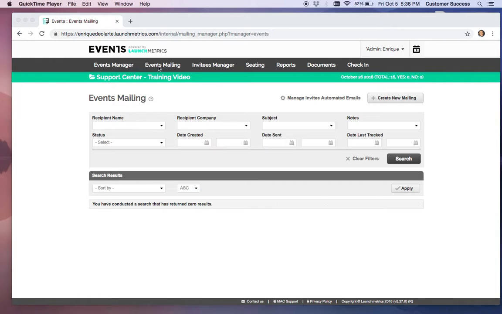Today we'll be going over the events mailing portion, showing you how you can see all of the new mailings that you can create and also how to manage your invitee automated emails. So let's begin. After your event has been created and you've uploaded all of your invitees into your event, the next thing you want to work on is your mailing systems. In order to access it, simply click where it says Events Mailing.